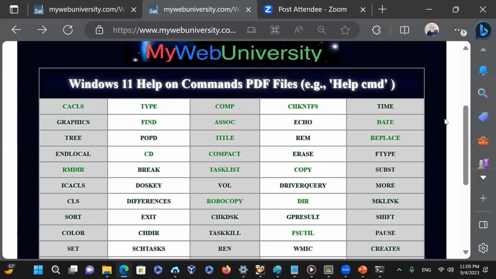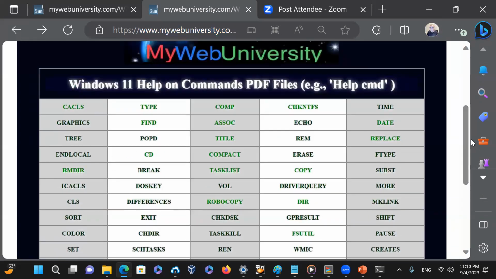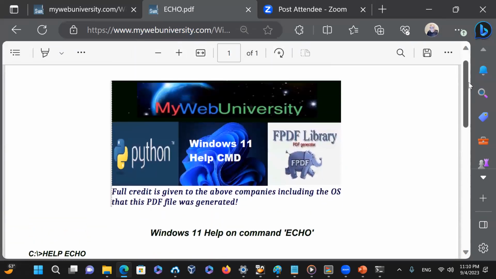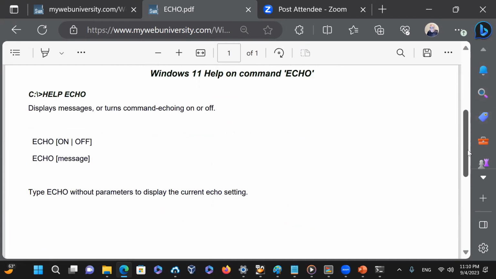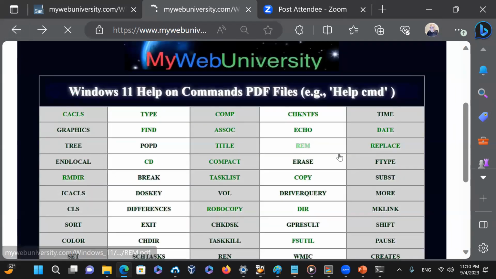And this nice table is showing you each of the commands. For example, if you look at the echo command, it will show you in a PDF format. I give credit to MyWebUniversity, my website, that I built this entire PDF format using the Python programming language on a Windows operating system command line, and the module that I used is the free FPDF library within Python, and then I made this nice PDF for you so you can just access it.